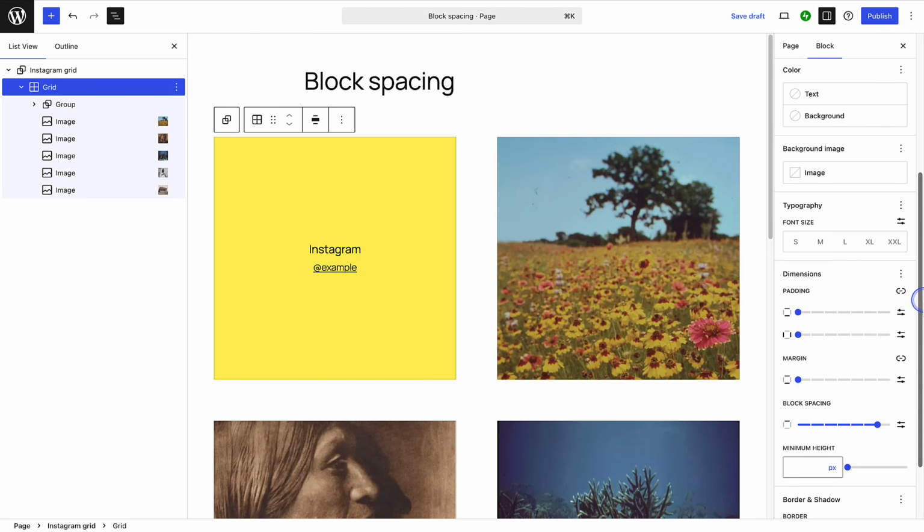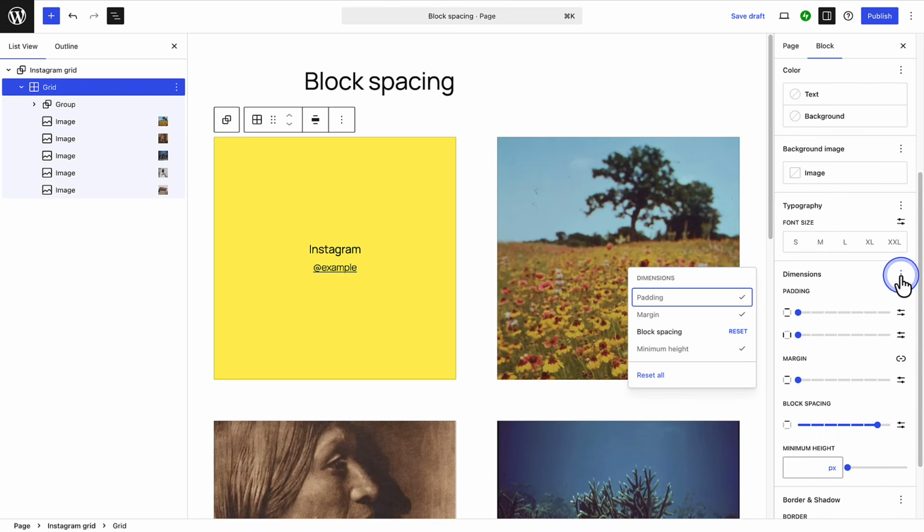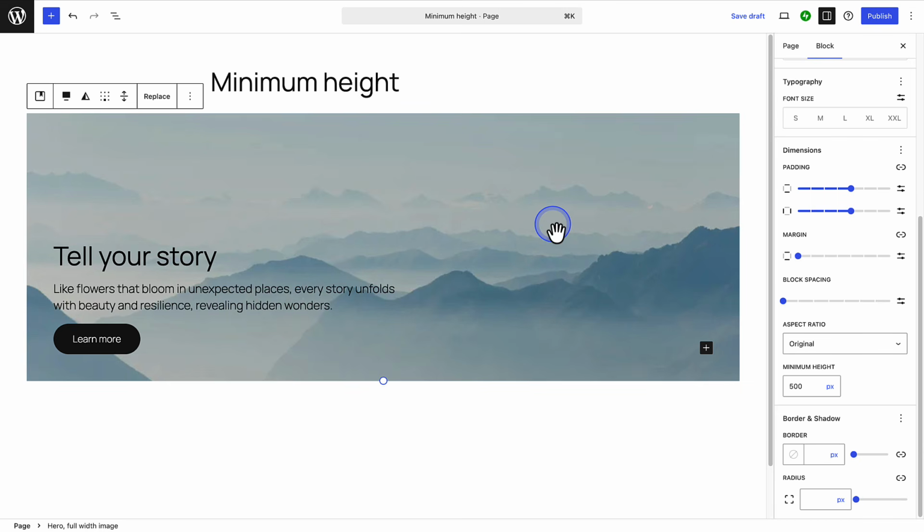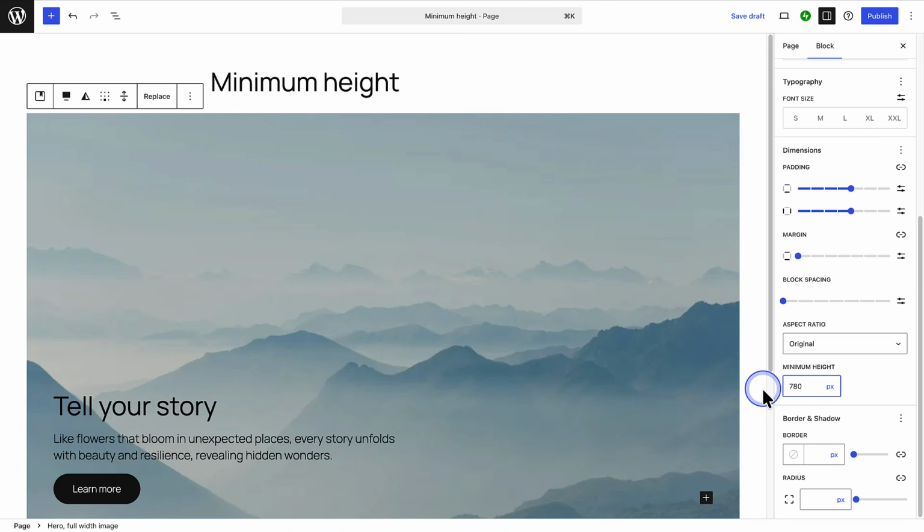But what if you are unhappy with your changes? Did you know if you click the 3 vertical dots next to dimensions, you can reset any of your dimensions to its default state. Finally, some blocks such as the cover block as well as the group, row, and stack blocks allow you to set a minimum height. These blocks already have a default minimum height, but the minimum height setting allows you to adjust how tall a block appears. In this example, we have a cover block and we have set the minimum height to 500 pixels. But we can, for example, enlarge this to 780 pixels.